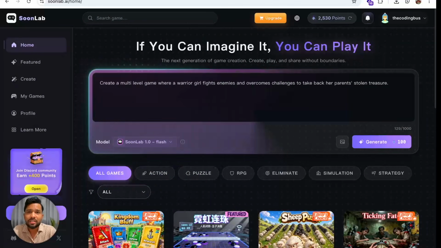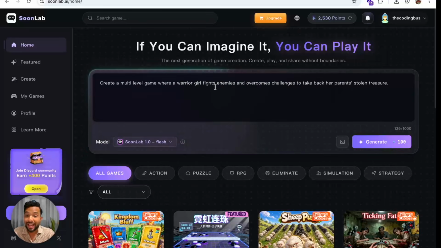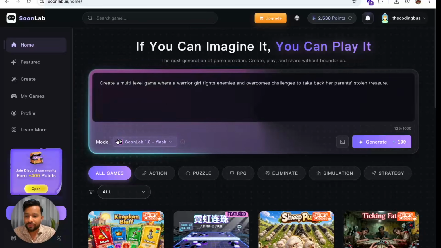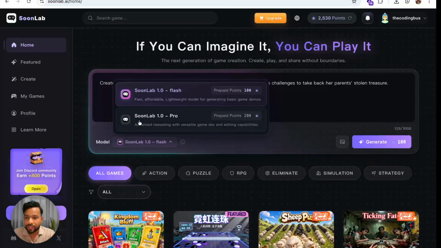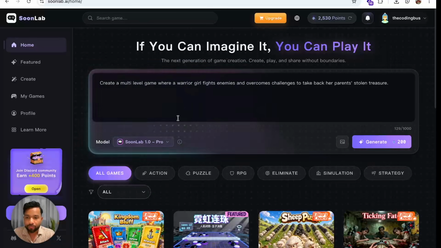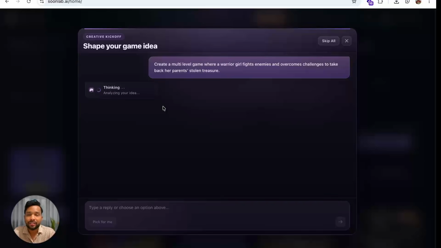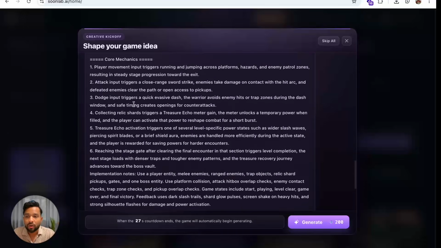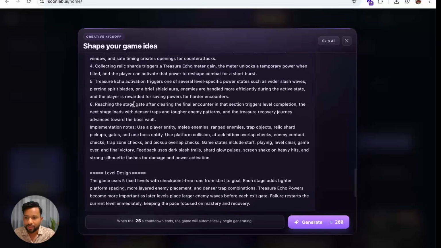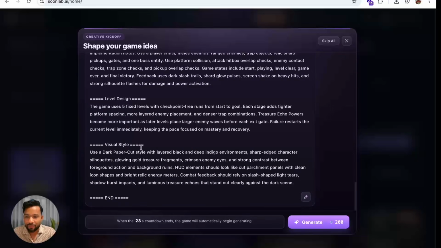I'm going to type a very simple line like, create a multi-level game where a warrior girl fights enemies and overcomes challenges to take back her parents' stolen treasure. Now, you can see we have some models here. So I'm going to use the SoonLab Pro model and click on the generate option. That tool will think about your idea and then rewrite your whole idea. Now, it generated the full structure of a game, the levels and everything, the visual style, everything. Now let's click on generate.